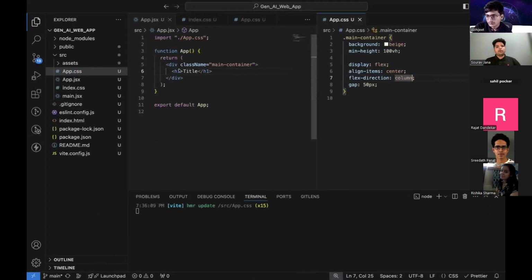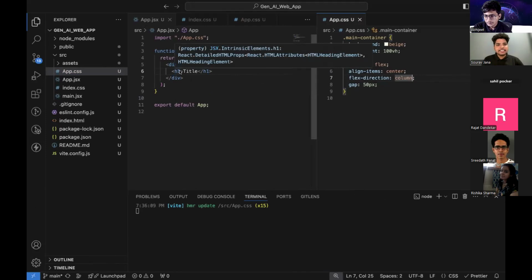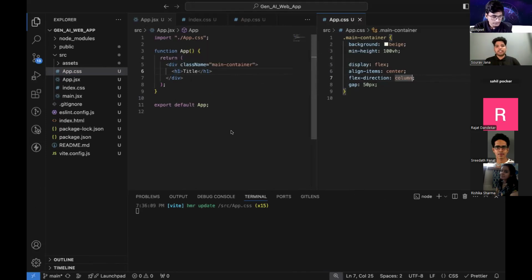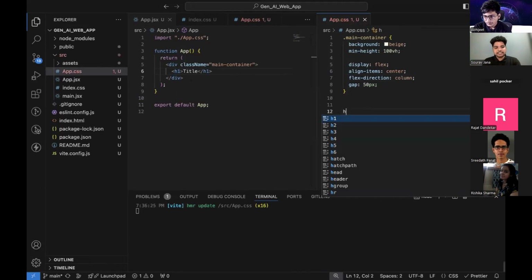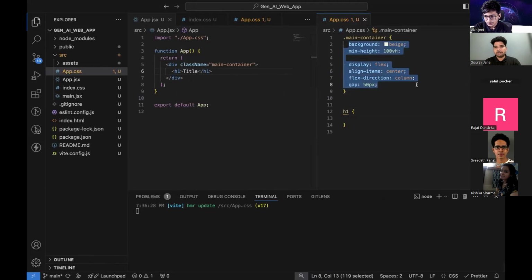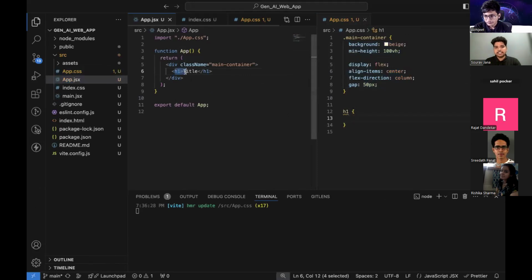Now let's see. I want to style this h1 thing. Now how to do that? There are two things. We can directly select this h1. You don't have to understand about this thing. We'll be starting from here. Now to style this, let's take h1. Okay, this is a selector. We can select the h1 tag selector.